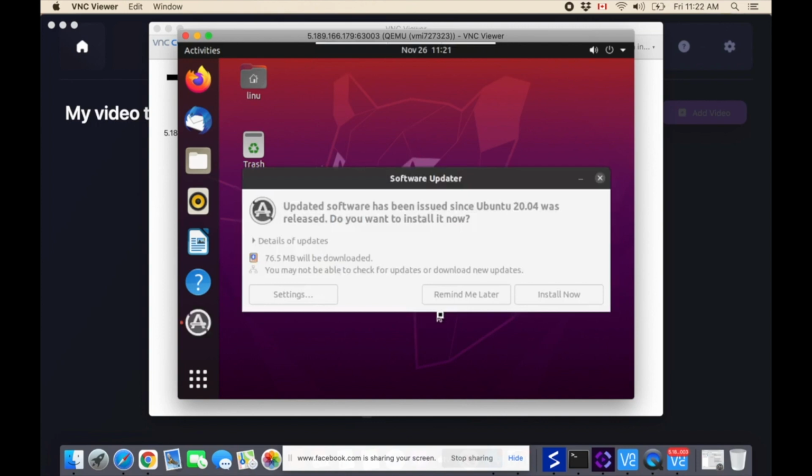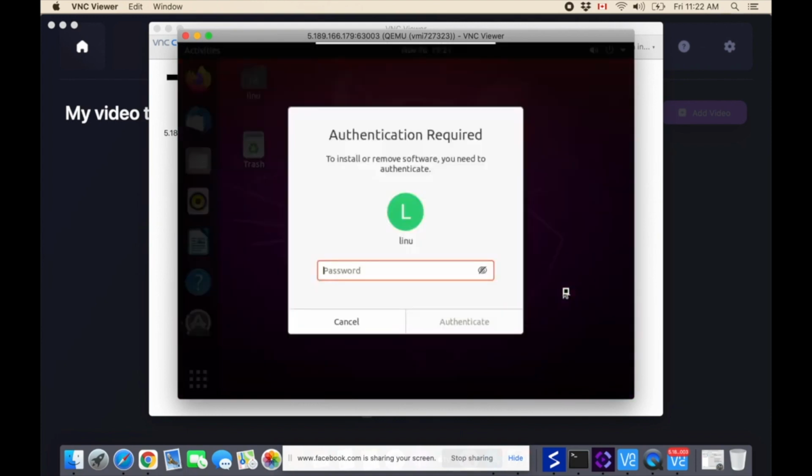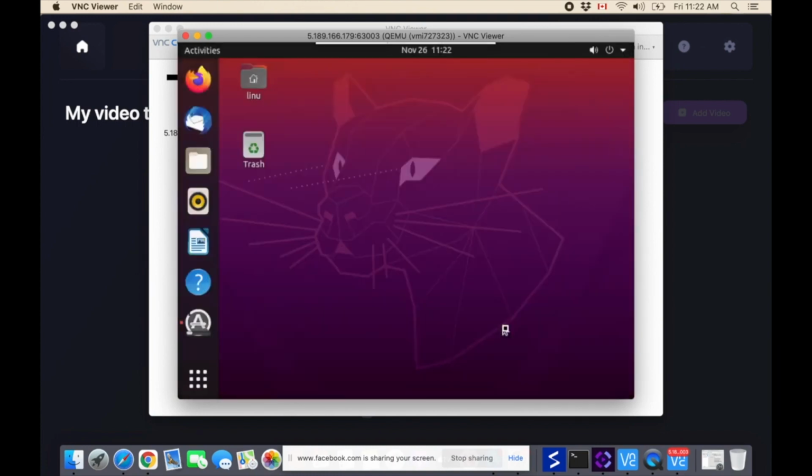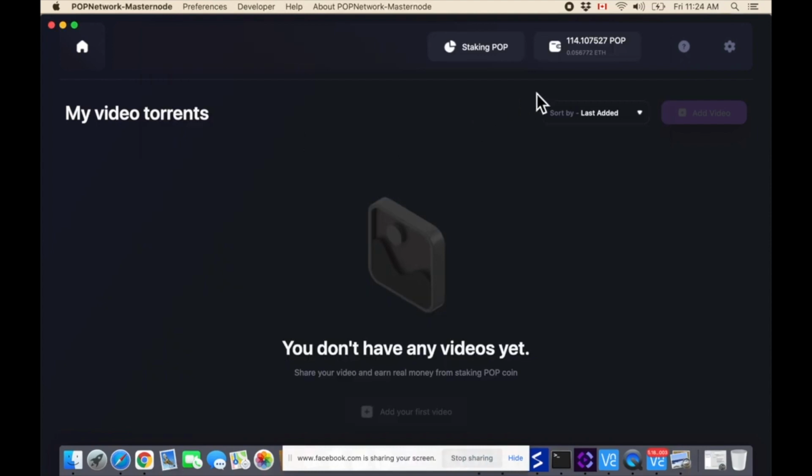You will get software updater. So you better do it. I think now it's really important to get it over with. So make sure you install it now, because you don't know what kind of updates it has for the server. So I click on install now. You enter the same password that you just initiated a few seconds ago, and click on authenticate.